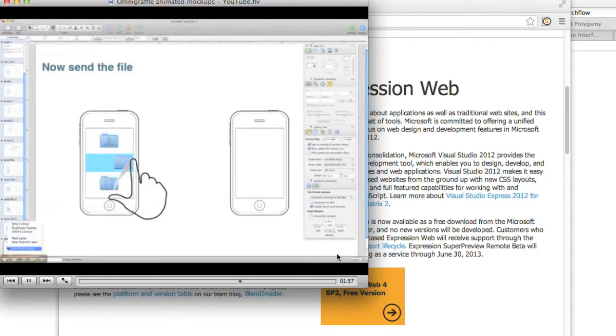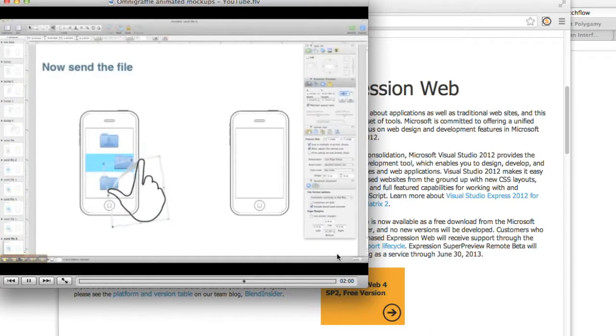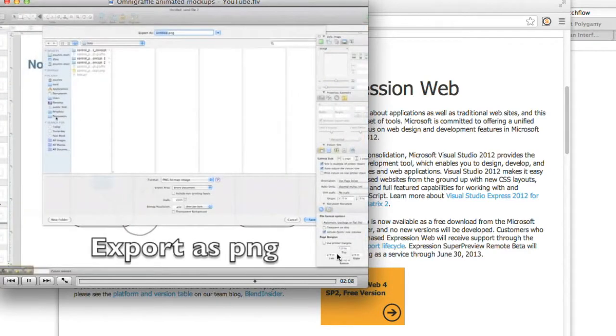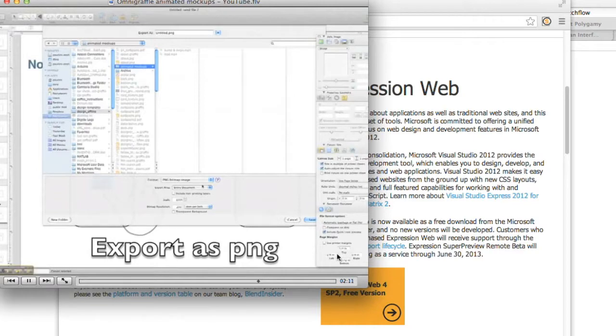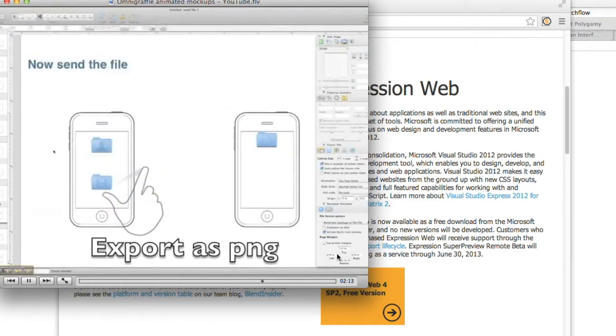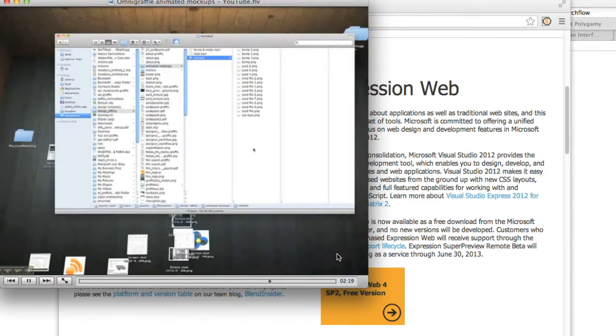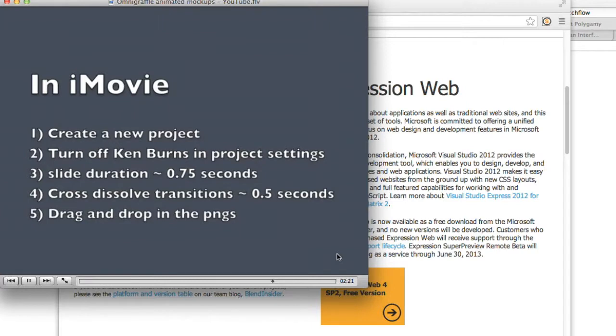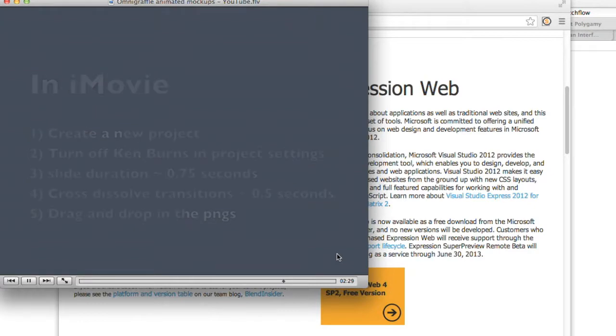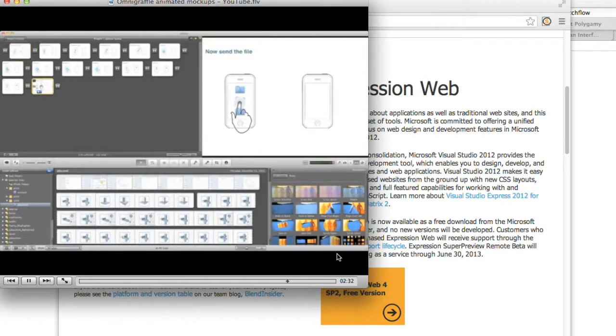It takes a bit of time. Export it all out as PNGs, and then you can bring it into iMovie and put in transitions between the slides. You can drag and drop all the PNGs, and hey presto, in 3 minutes you've got your little prototype done.